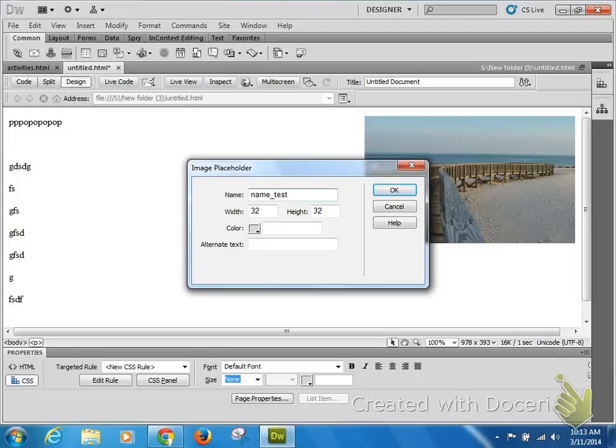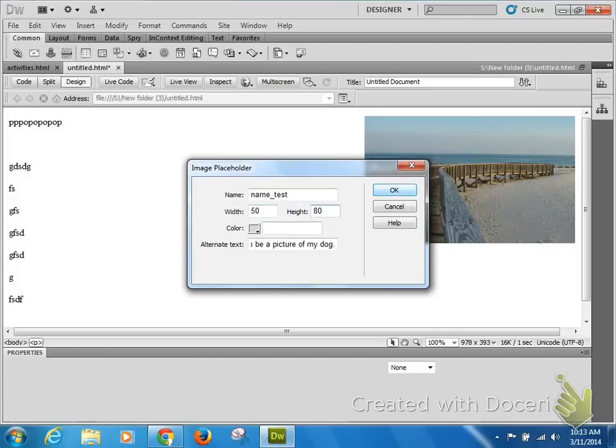and then alternate text for the placeholder, or you can say something more meaningful. This is going to be a picture of my dog. You can tell it the size, whatever the size is going to be. Maybe you don't know for sure, but you know it's going to be some sort of rectangle. And you click on OK.